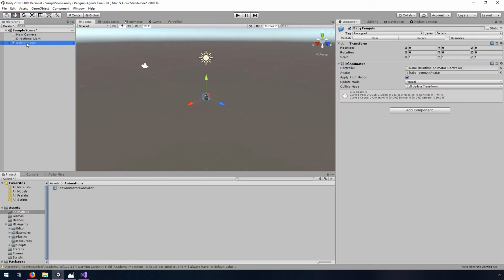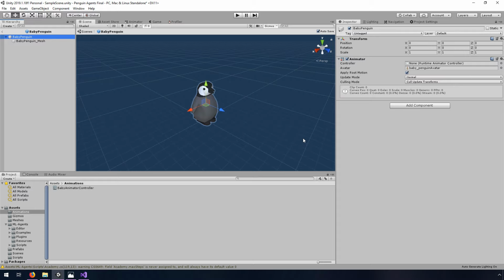So if we click back on this, we want to open up this baby penguin. So when it's in the scene, if you see it like this, you don't want to edit in the scene view because that won't commit the changes to your prefab. You want to click on this little arrow and that'll open up the prefab. So we want to drag this into our controller for this.